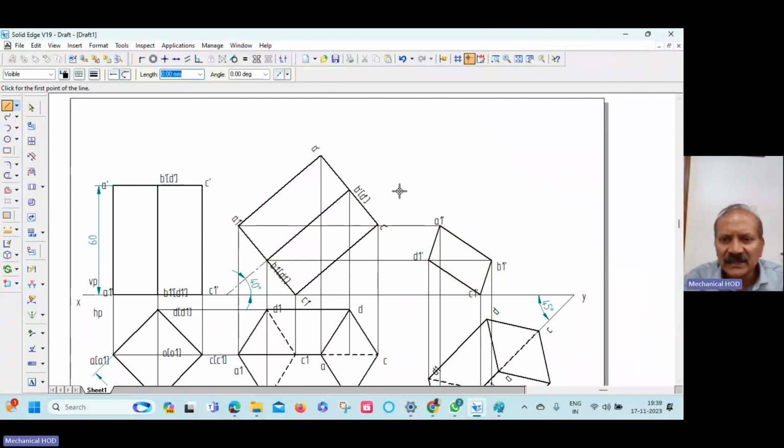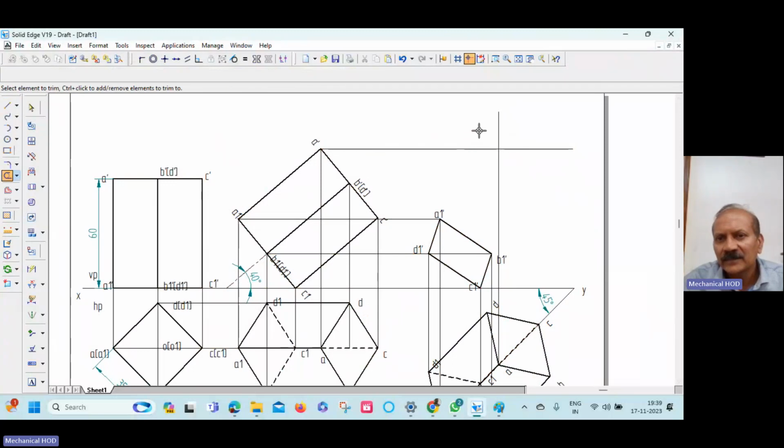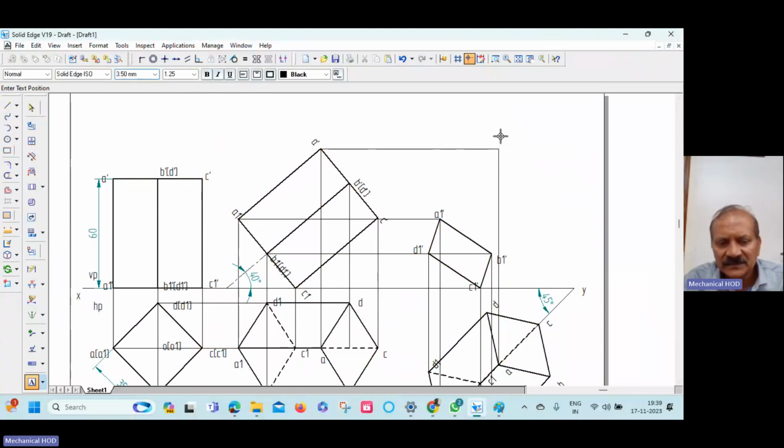Now this is A1. This is A. Okay. Draw the horizontal from A dash, vertical from A. Both are meeting here. This is A dash.